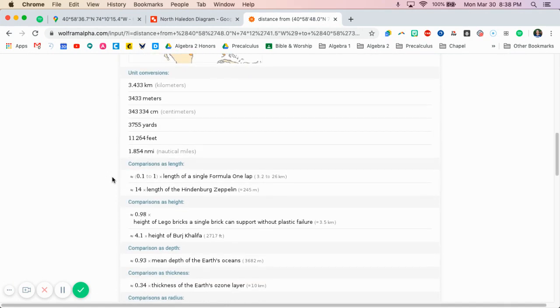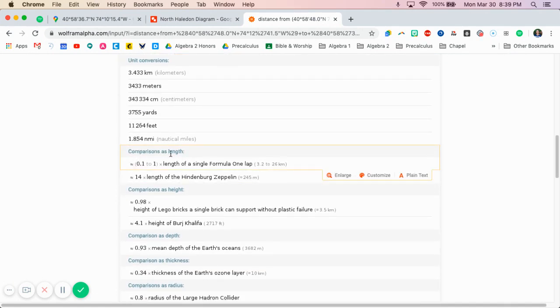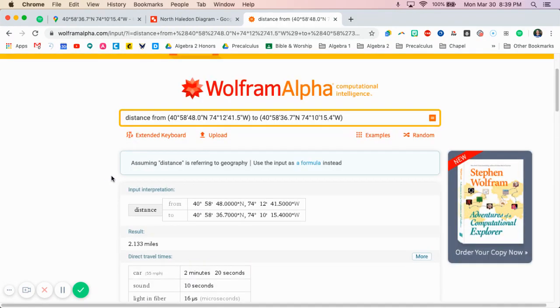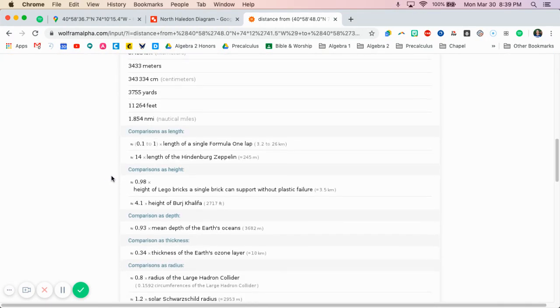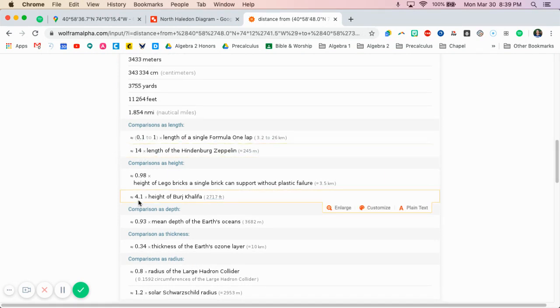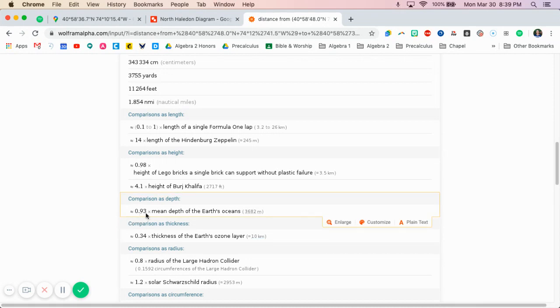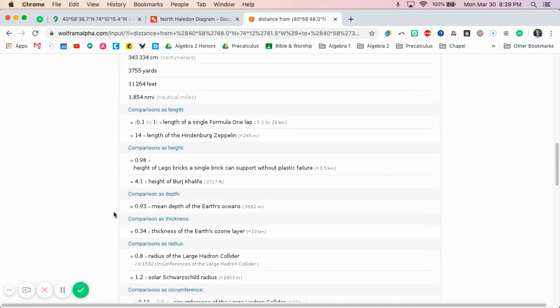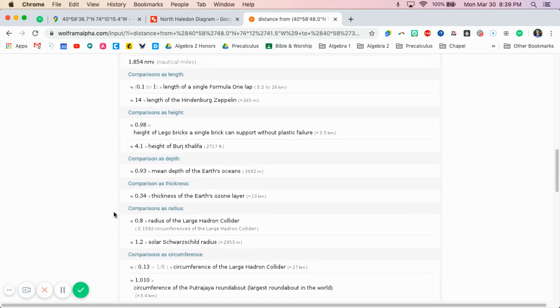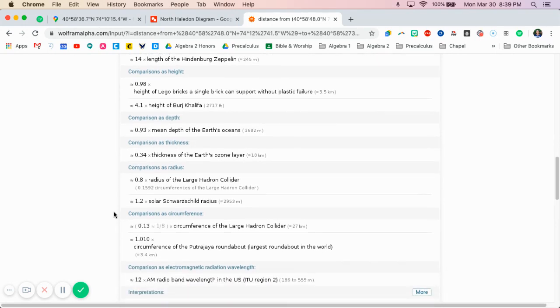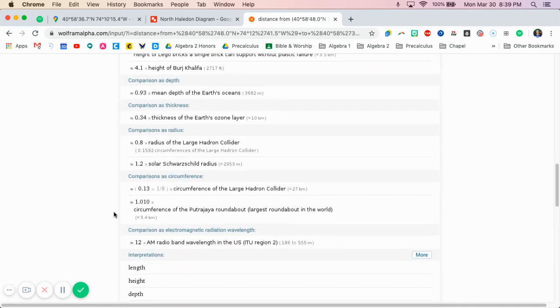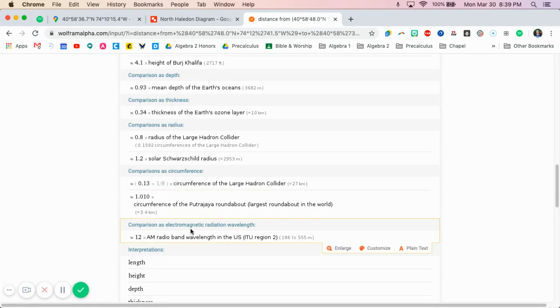If you scroll down, it'll give you some comparisons. So that side length, that 2.133 miles, is, for example, 4.1 times the height of the Burj Khalifa, which is one of the tallest, if not the tallest, building in the world. So let's see, it's 0.093 times the mean depth, so the average depth of the Earth's oceans. That's pretty cool. All right, let's see. All these different types of things. 12 times AM radio bandwidth wavelengths.